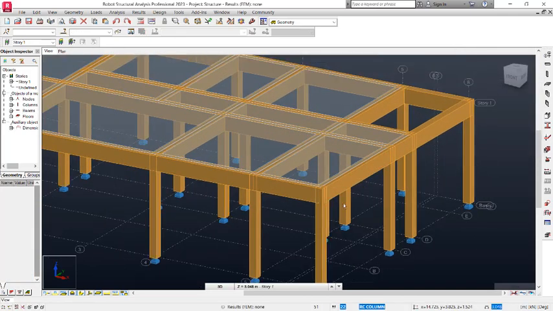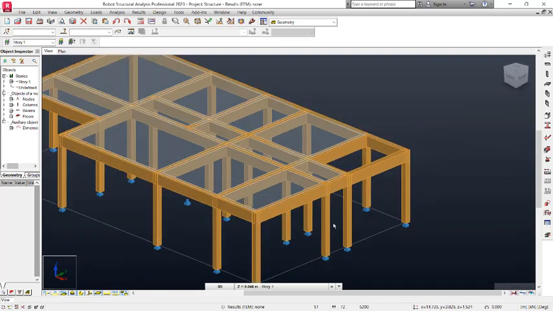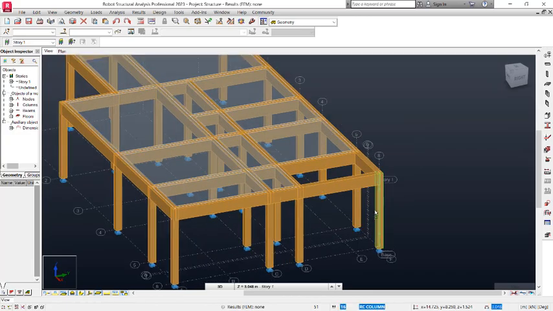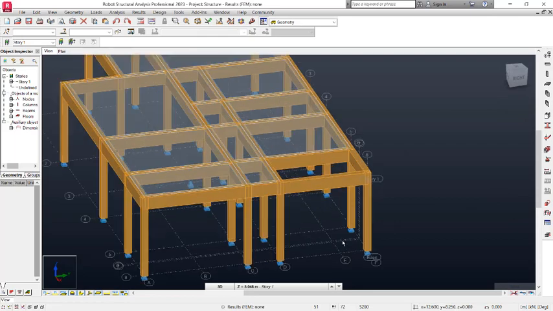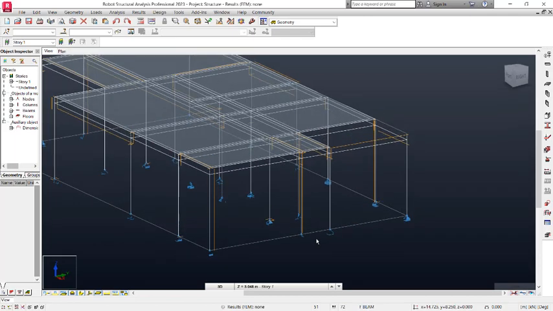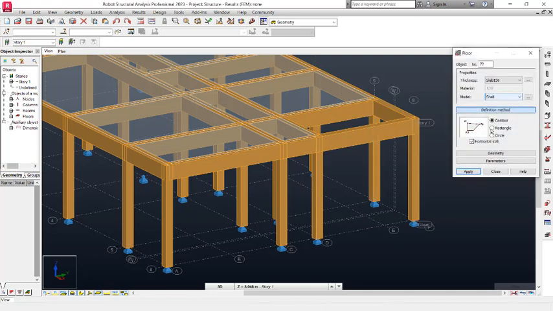Now we proceed. We will model the staircase. You can always hold the shift key and then click and hold the right mouse button to orbit this successfully. Okay, so for the staircase slab, we first model the landing. So click on the floor right there. We will use a 180 thickness of slab. Choose that option.